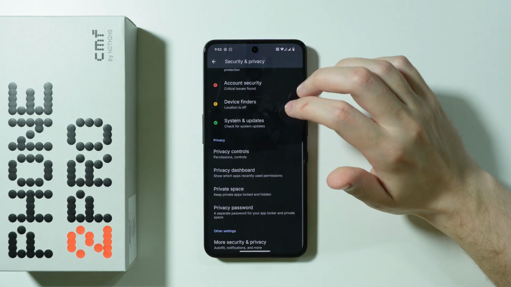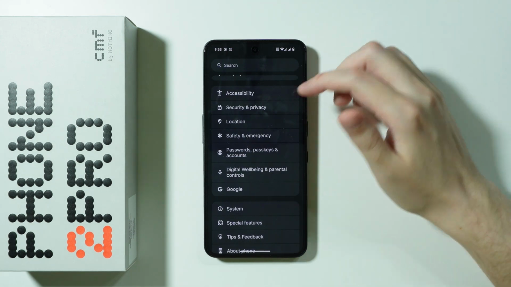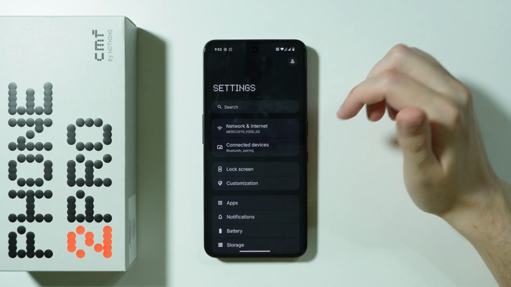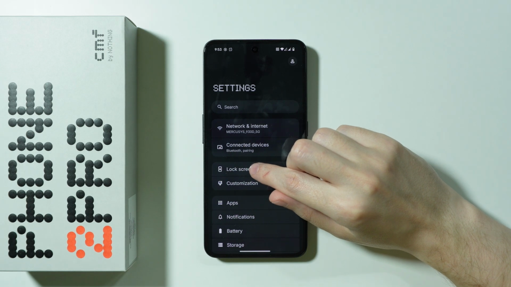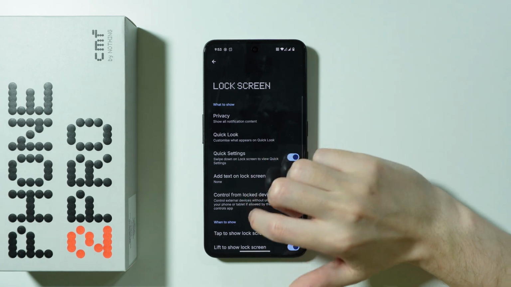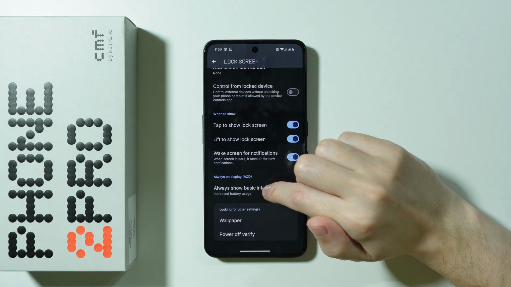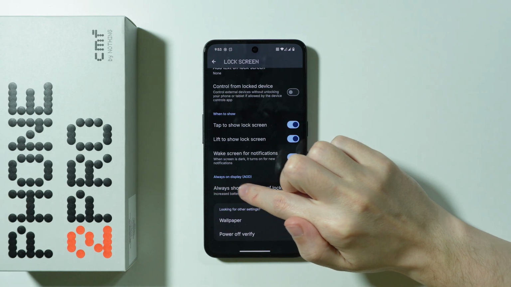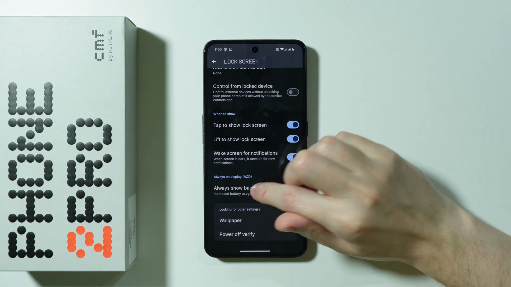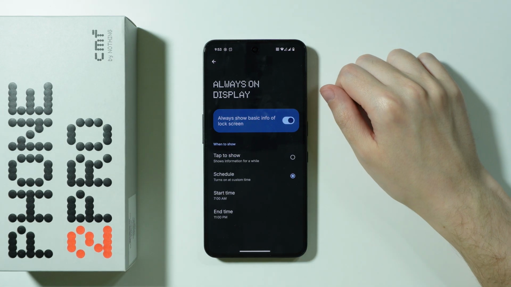Now, another thing that is worth mentioning is always on display, because we actually do have always on display on this phone. In order to find it, we need to go to the lock screen settings, and then over here scroll all the way down in order to find always show basic info of lock screen. Over here we can read that this is always on display section. And there we go, this is how we can enable AOD.